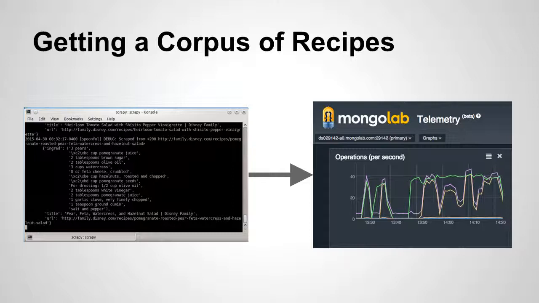So once it found a recipe, it would extract the ingredients from it, and then it would load that into a Mongo database that we used MongoLab to host. The documents that it would store in Mongo would contain an ingredients list, a link to the recipe, the title of the recipe, and also a feature for determining whether or not we had included that recipe in the index already.